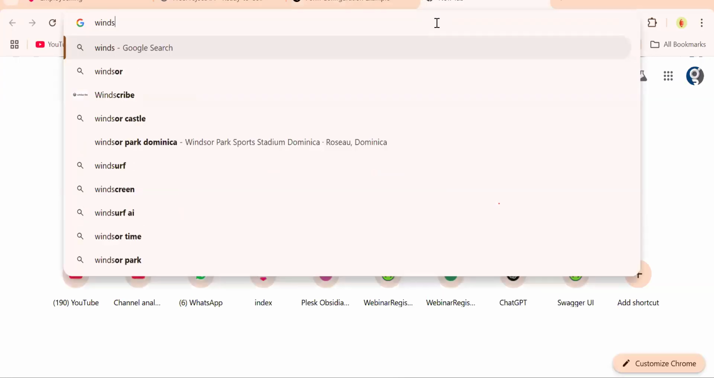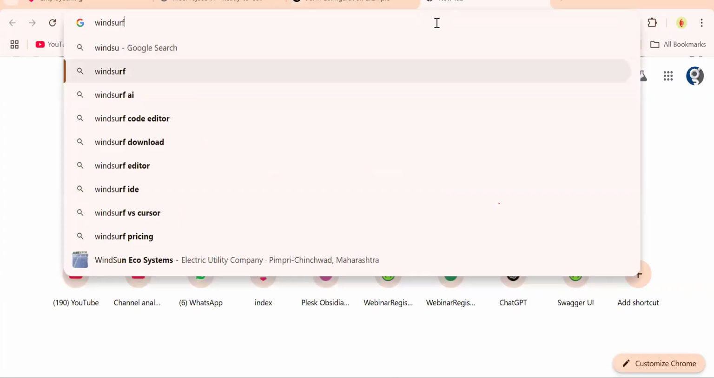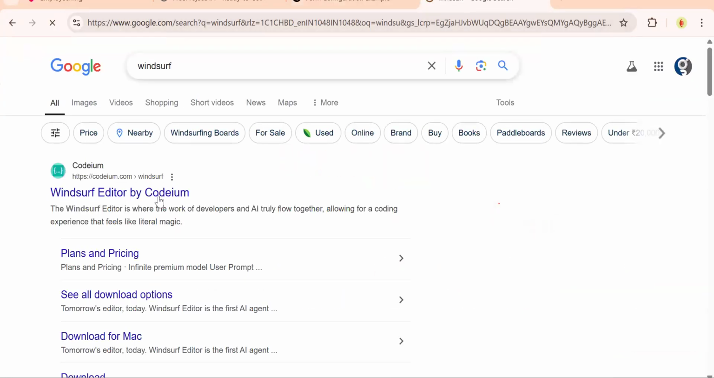S for Singapore, U for Windsurf. Windsurf, code editor only. Codium, I have used Codium. Windsurf is the name. You put the Figma design in, and it will create your reactive form and write the basic API call, everything.